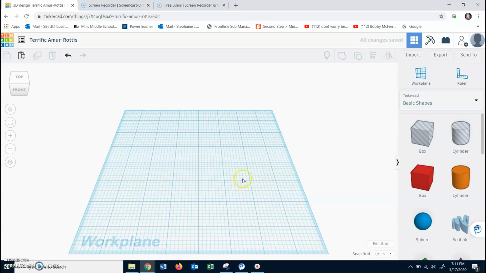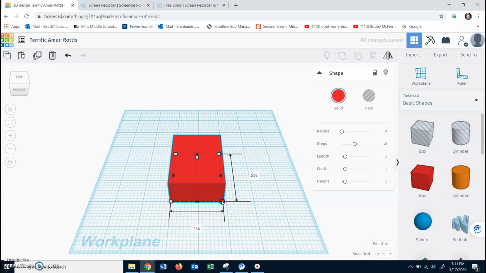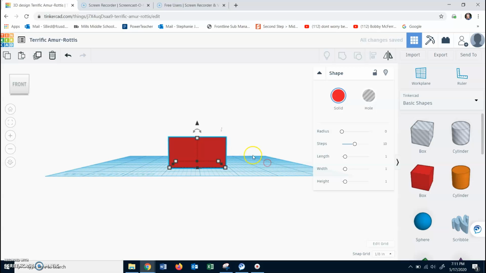All right, so the first thing I'm going to do is start out with a box and stretch it big. Let's see, that looks good. 2.5 by 1 7/8. I'm going to shrink it down. I suggest not going any higher than 1/4 inch. And you may even want to go a little bit less than that.